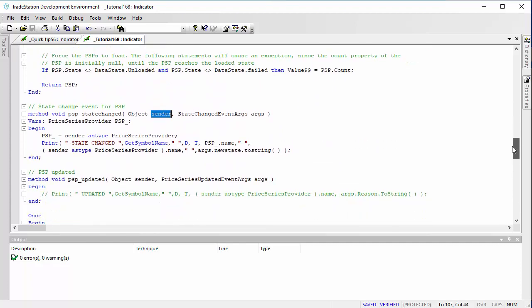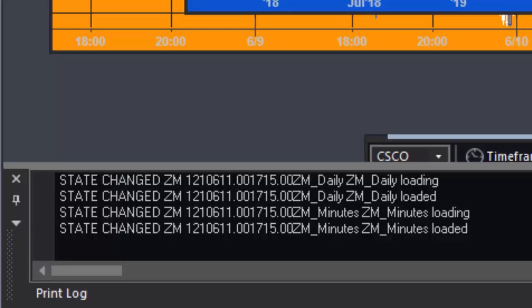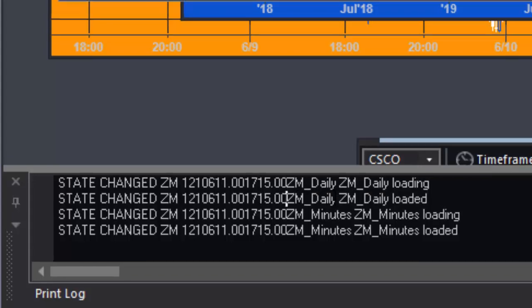You'll see that I've just mentioned the print statement in the state changed. So if we just go to the program, you'll see we're getting that information printed here in the print log. And you can see when I use the name, the name gets the name for the symbol, which we've stored in the PSP underscore, and then we've got the daily, that input into the method.